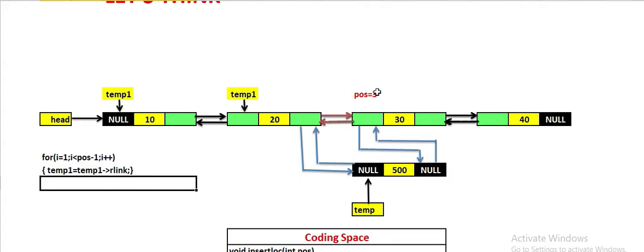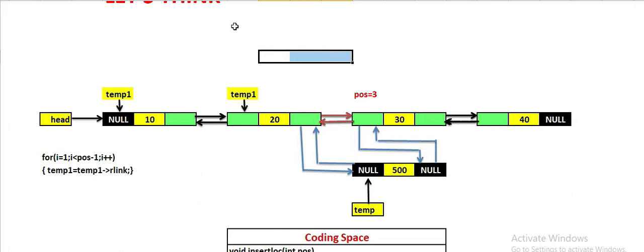Let us see. Position is equal to 3, right? So pos minus 1 will be equal to 3 minus 1, that is equal to 2. So we can say i is less than 2. With i equal to 1, i less than 2, that means only one shift is to be done.